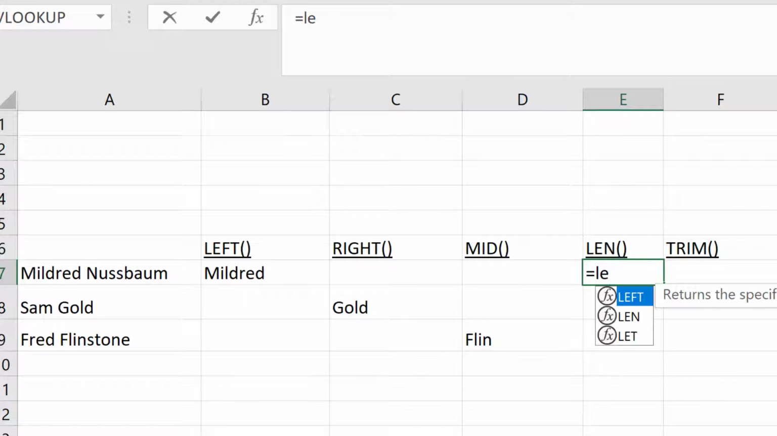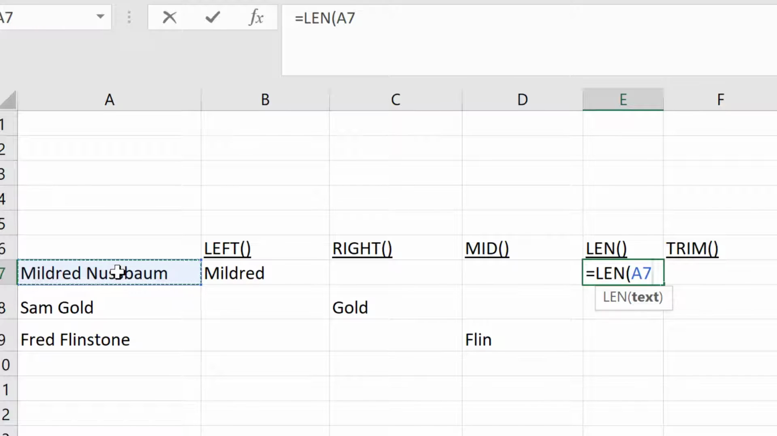There are many other text functions. I won't go over them all. Rather, I'll review the ones that I've used most often in my job.